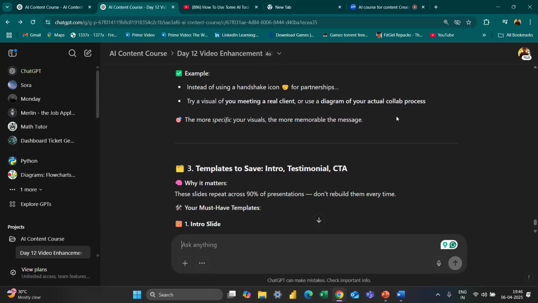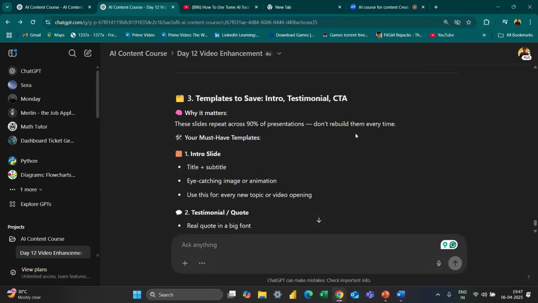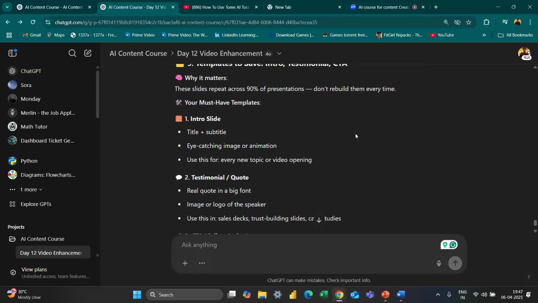We have templates to save: intro, testimonial, and CTA. We can understand why it matters. These slides repeat across 90% of presentations, so you don't need to rebuild them every time. We should have our own must-have templates, in the form of intro slides, which should be title plus subtitle. It can be an eye-catching image or animation, which we can use for every new topic or video opening.